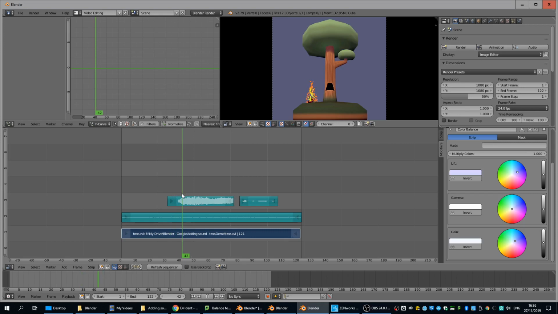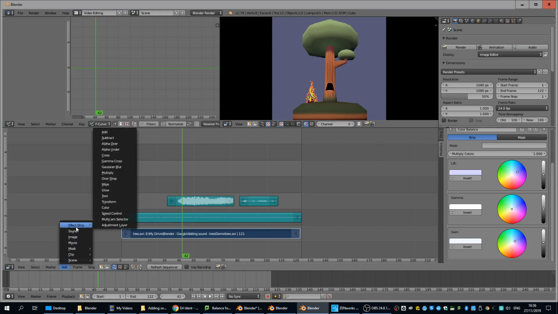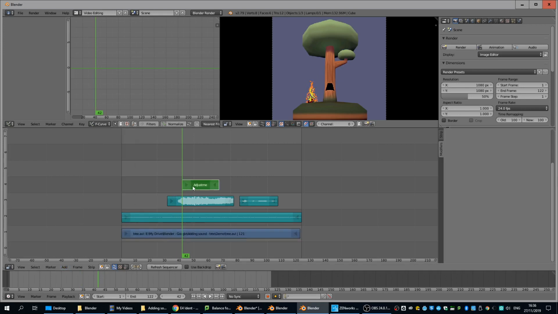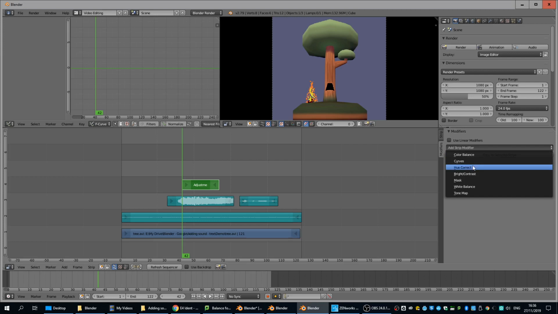So maybe when the tree screams, we want the screen to go red, so we could use an adjustment layer to do that. So we can add effect strip, adjustment layer, and back up to the modifiers, add strip modifiers.